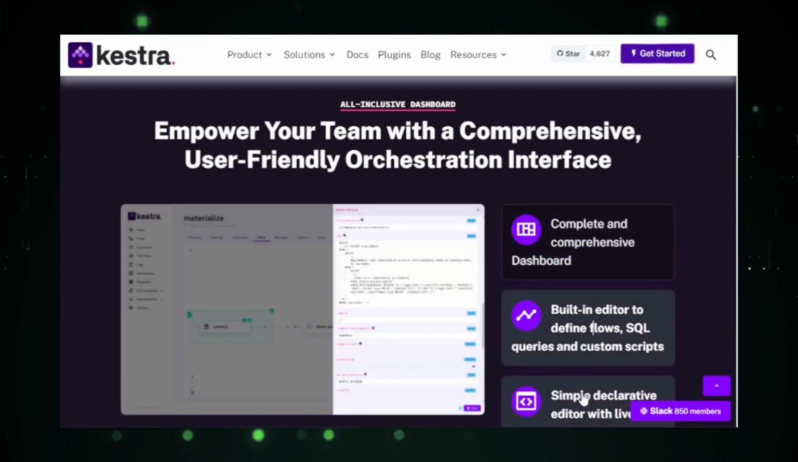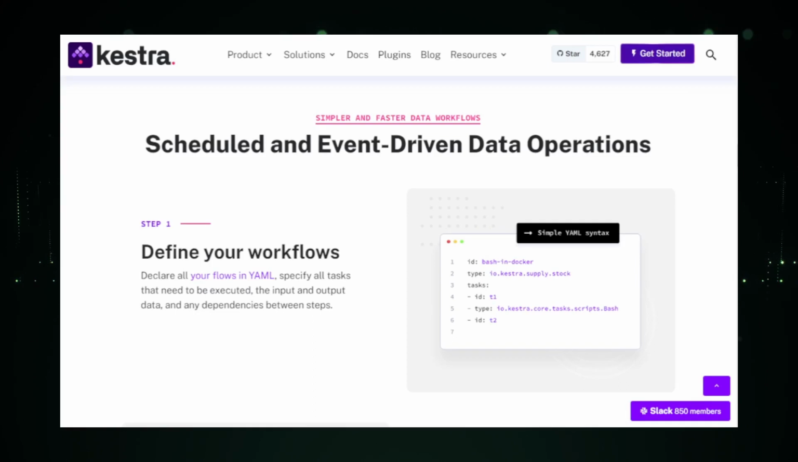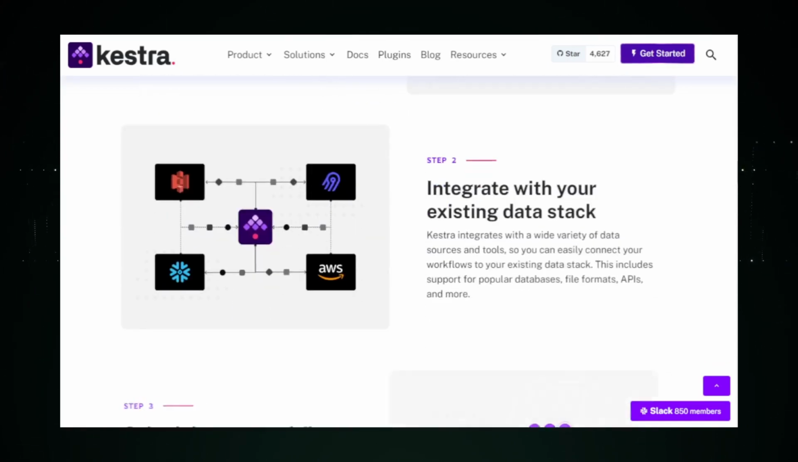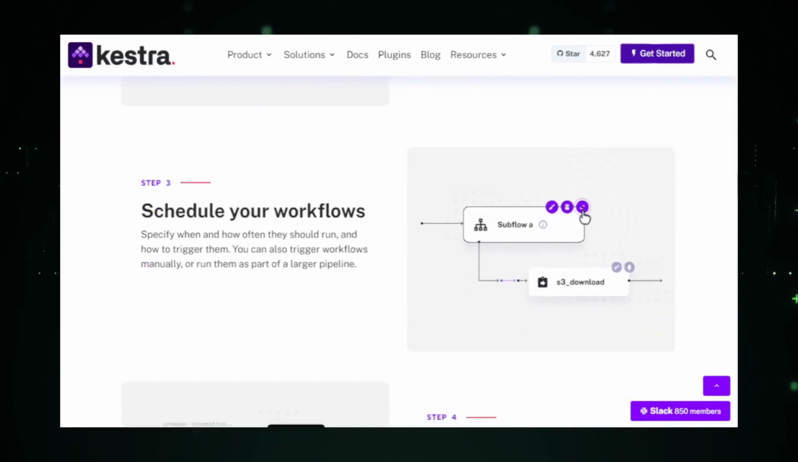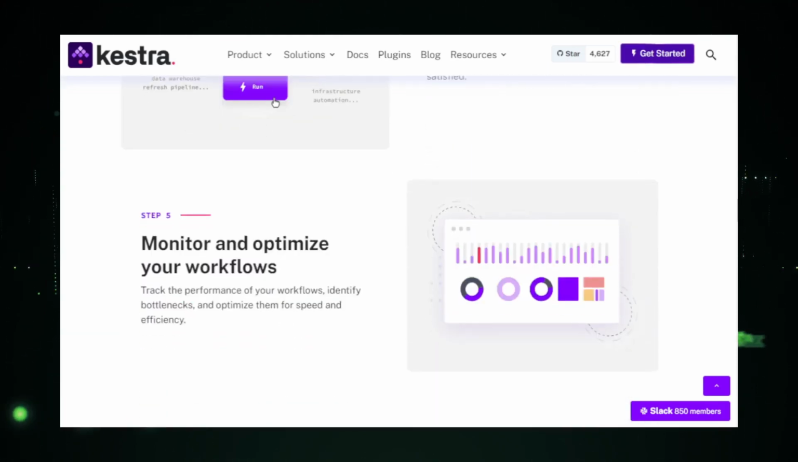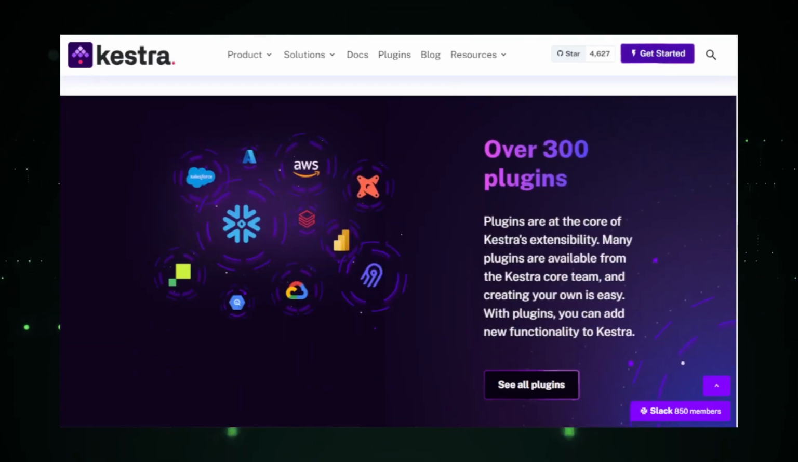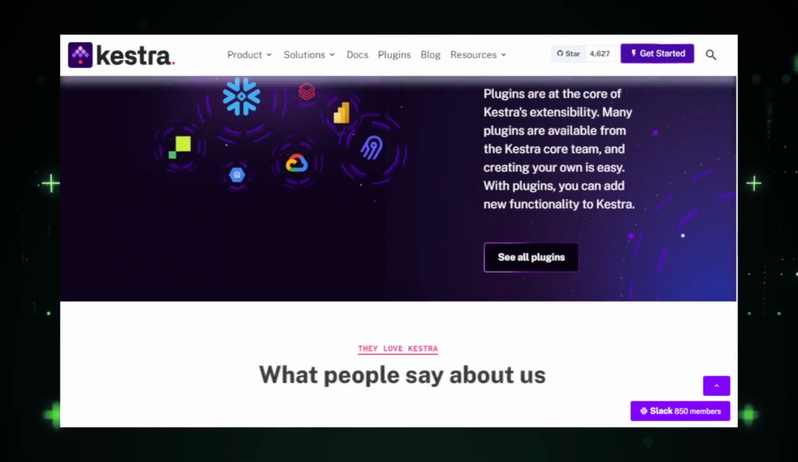Kestra's primary strength lies in its flexibility. It's designed to adapt to any workflow, no matter how intricate. Whether you're dealing with data processing, task automation, or complex business logic, Kestra can handle it all. Its intuitive UI ensures that users can visualize and manage their workflows without getting lost in the intricacies.